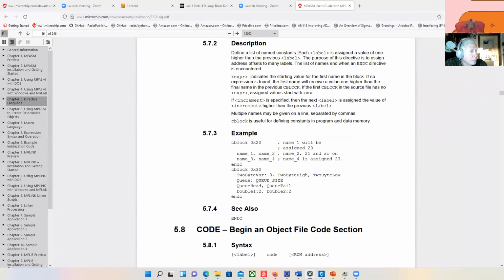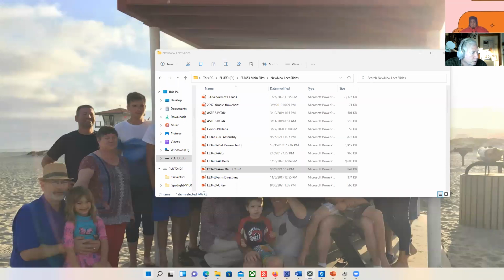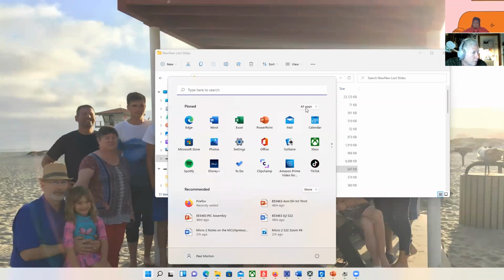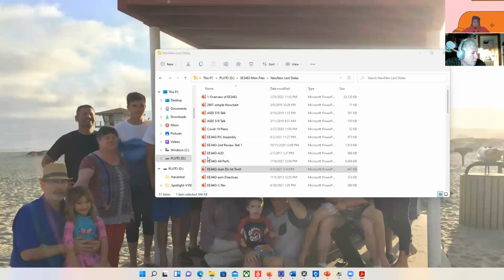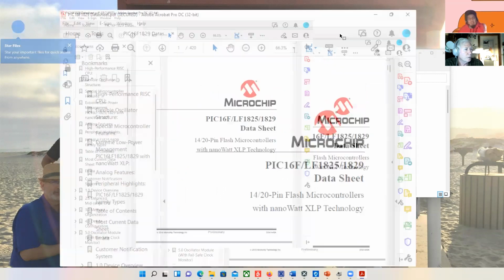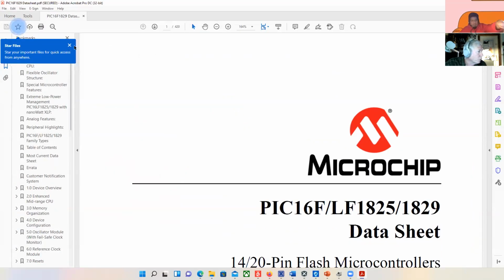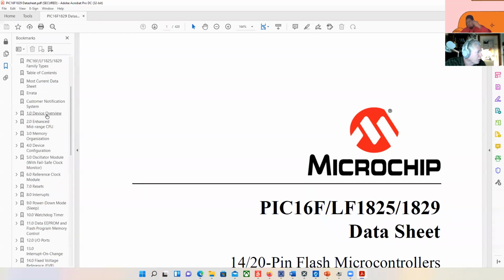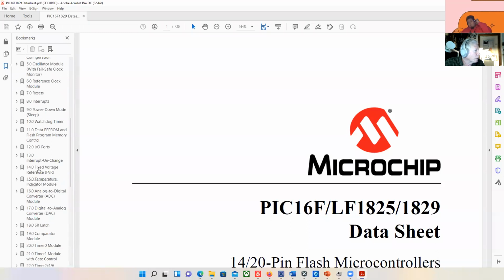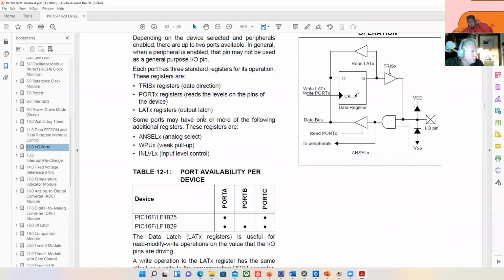So I should be able to just do Adobe. Okay, there's our data sheet. And then what we're going to do is pick some register. Let's pick the IO ports. So we know in our IO ports, we have to deal with some registers. We always have to set up the TRIS register, which is our data direction register.